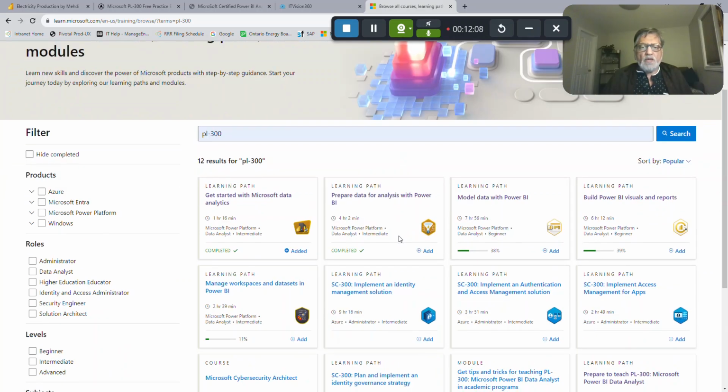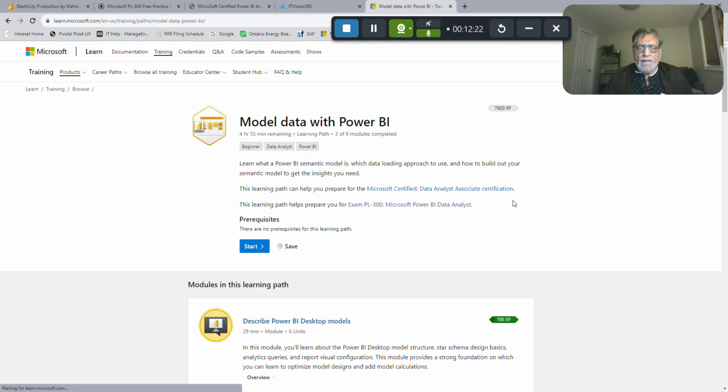Once you start doing the modules, it records it for you as well. For example, this module, I left it in the middle, the model data with Power BI. I did it for 38%.